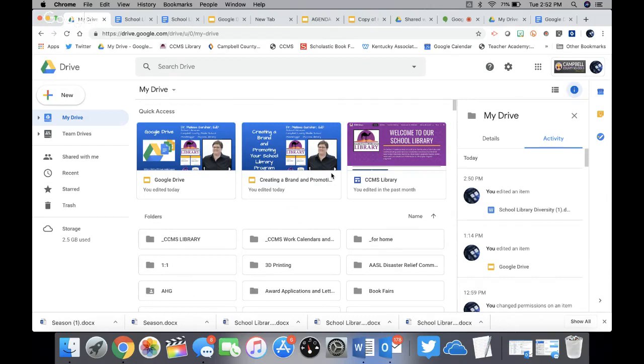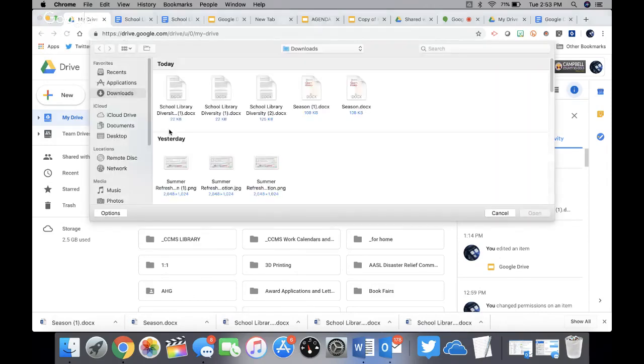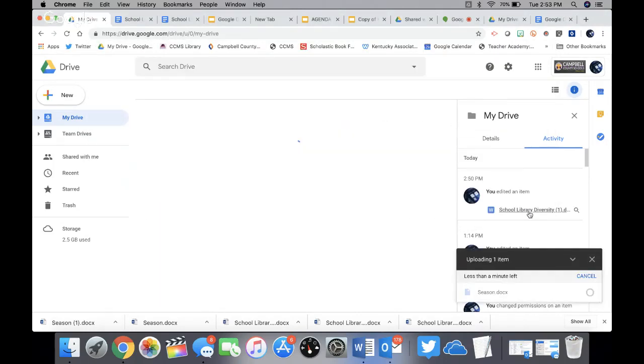And Google Drive makes it very easy to upload your documents. What you would need to do is, under My Drive, you have the option of uploading files, or you can upload whole folders. When you click on Upload Files, it'll take you to your My Documents, or I'm on a Mac, so it takes me to my Finder. But you can click on the document that you would want to upload, and you just click Open, and it automatically uploads it.